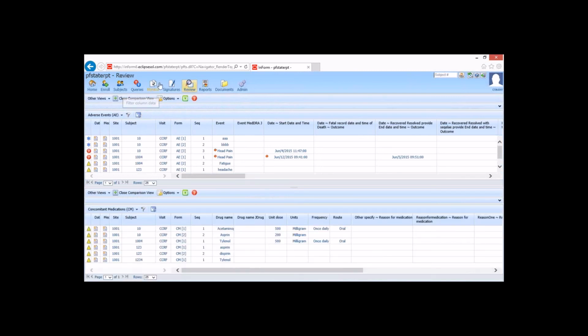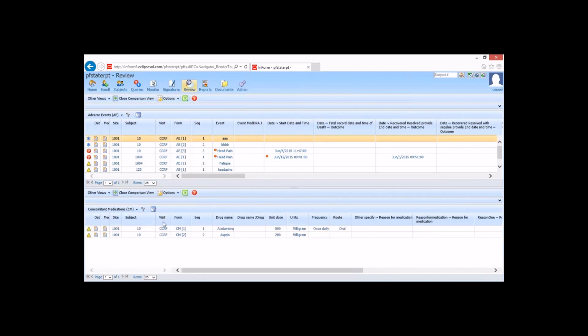And now we're going to get a split screen containing both the adverse event and the ConMed information. So now I can see all of my adverse events and all of my ConMeds. Now if I select a particular subject, for example, subject 10, my ConMed section is going to automatically filter to show me just the ConMeds for subject 10, so I can review them in their entirety against the applicable adverse event information. So that gives me a really nice way of seeing all of the data together.